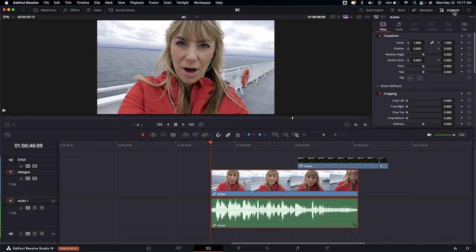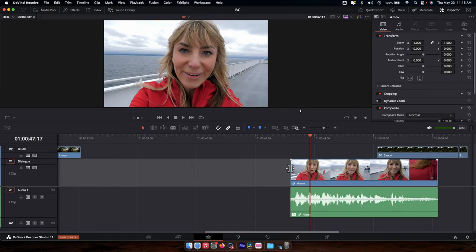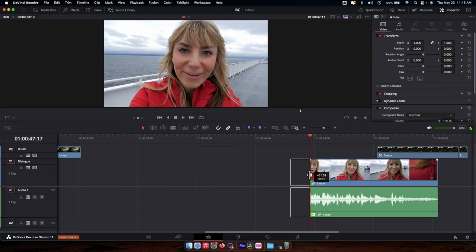So if you don't see inspector, click on it. We're gonna look at inspector more soon. Go over to audio. And you can adjust the volume that way. If you want to undo what you did, you can press this circular arrow here. To trim or shorten any of your clips, hover your mouse over the end of them and drag inward.